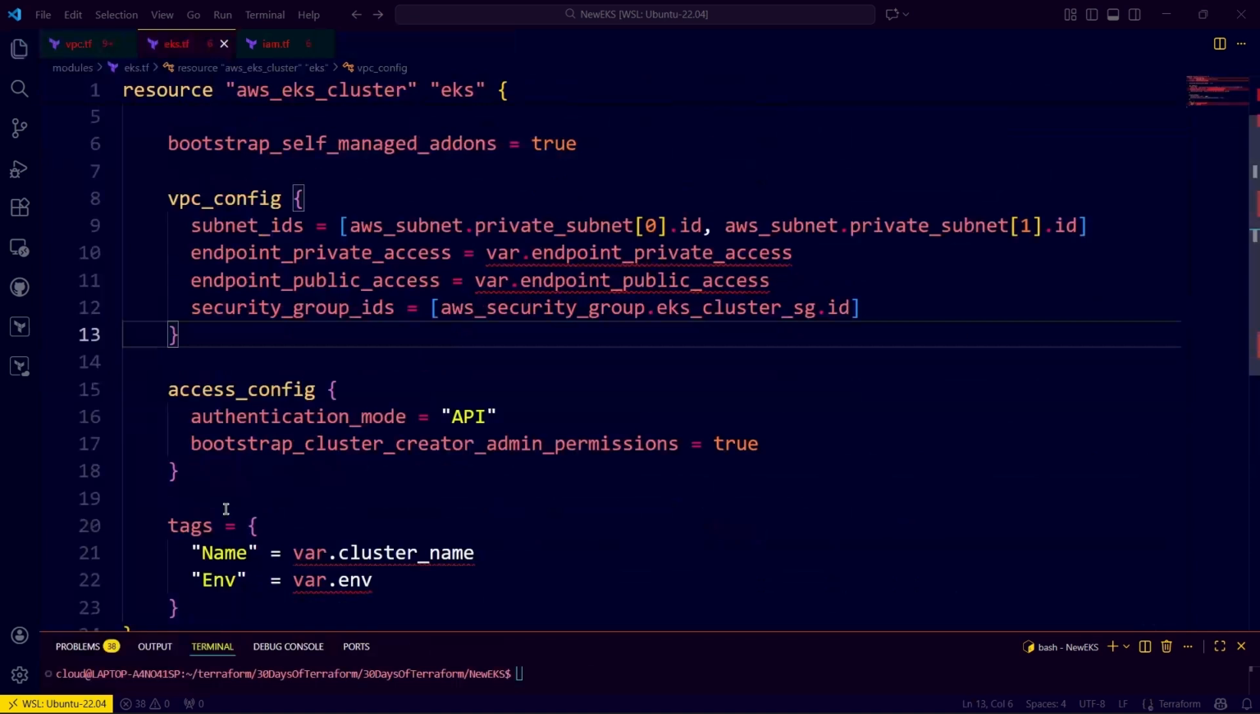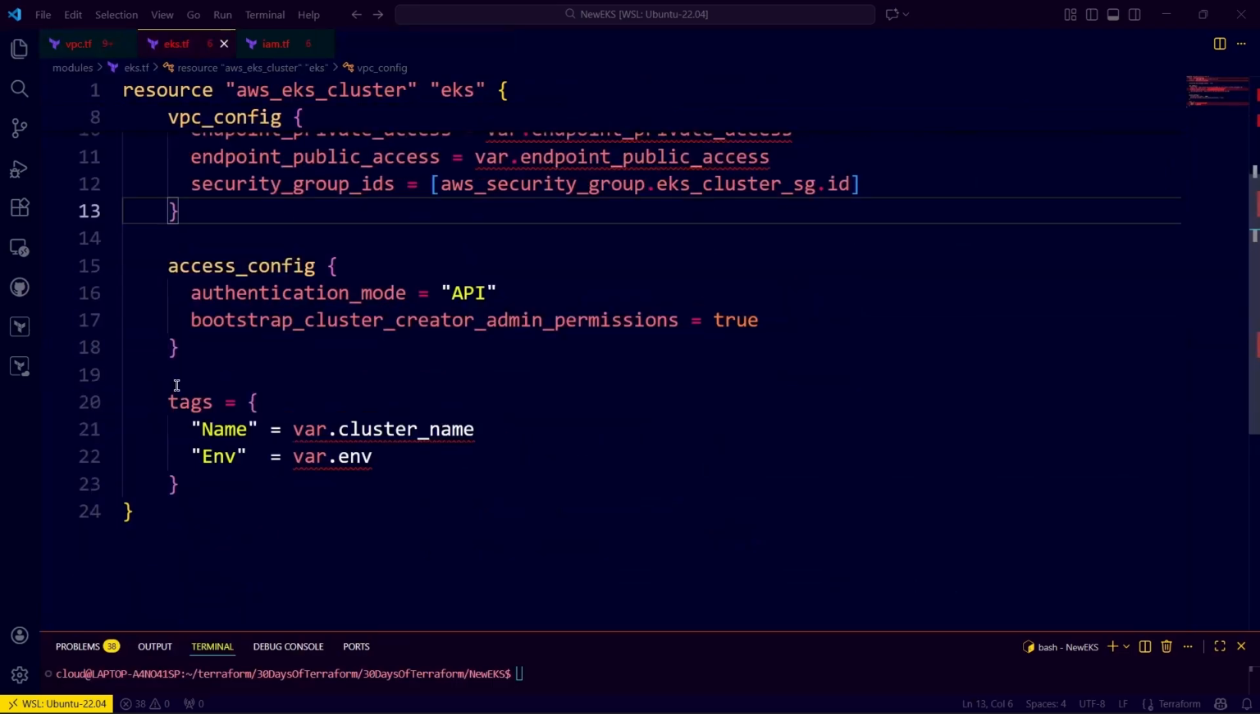And then access config, authentication mode as API. And then bootstrap cluster creator administrator permissions is true, because we want the one who creates this EKS cluster to have administrative permission. And then we are giving the tags.